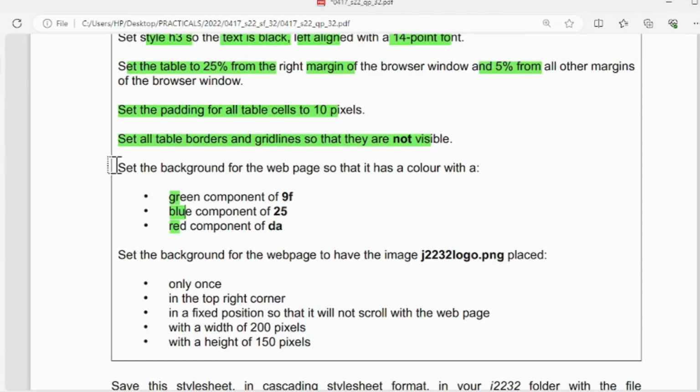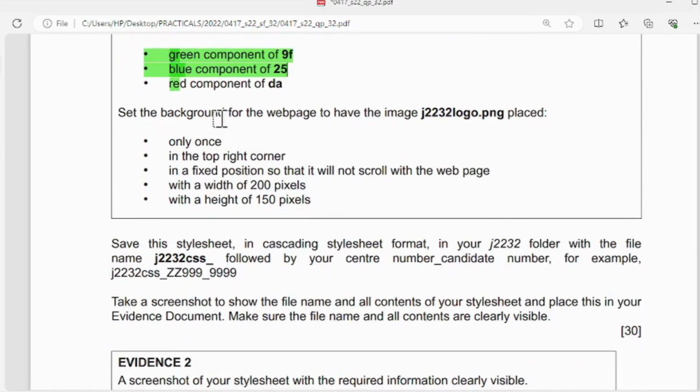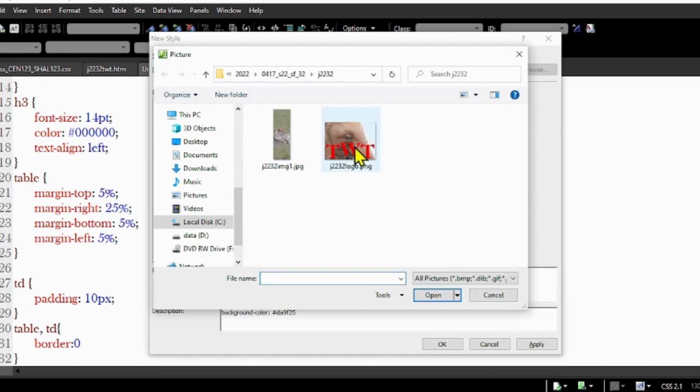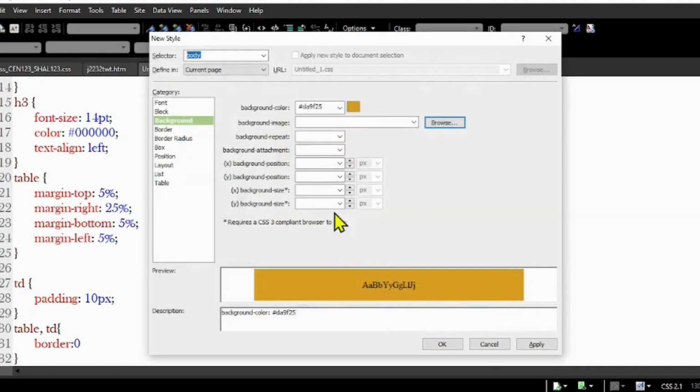Next, this is done. Set the background for the web page to have the image, this logo. Oh, okay. We are going to add the background to it. Here is the background image. Browse. Go to the folder. Here the logo. This is the background.